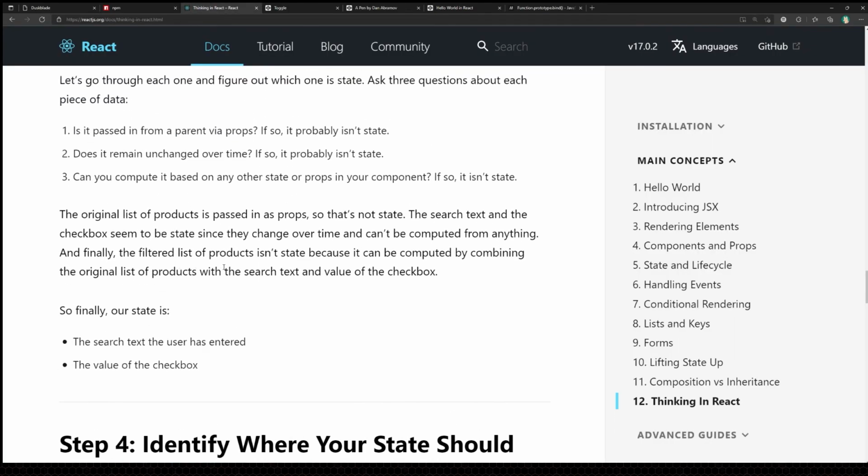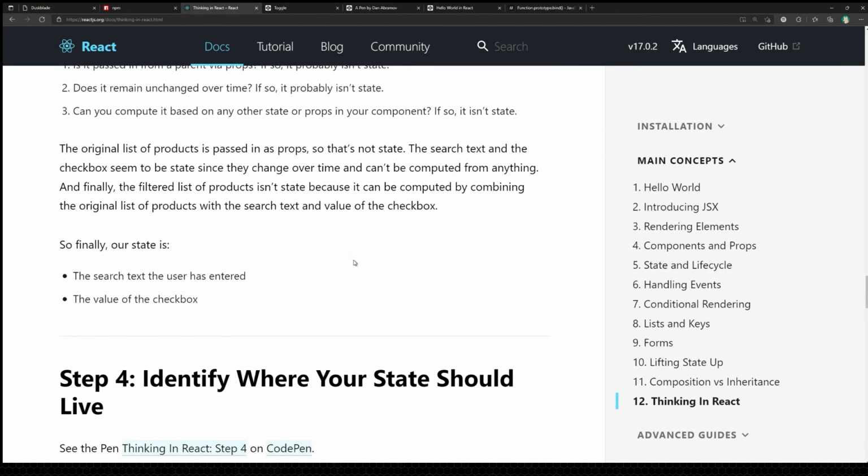And finally, the filtered list of products isn't state, because it can be computed by combining the list. Yeah, the filtered list also is not state, right? So finally, our state is the search text and the value of the checkbox.